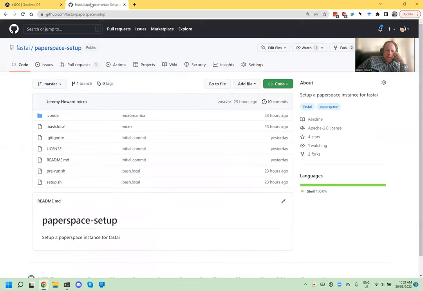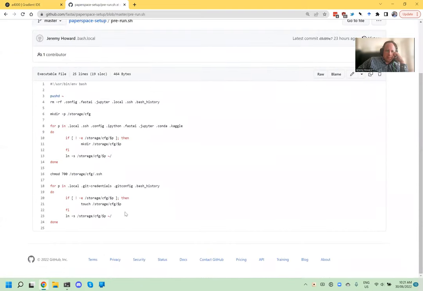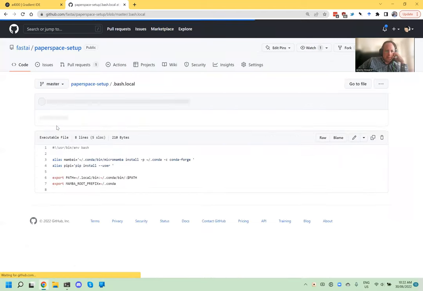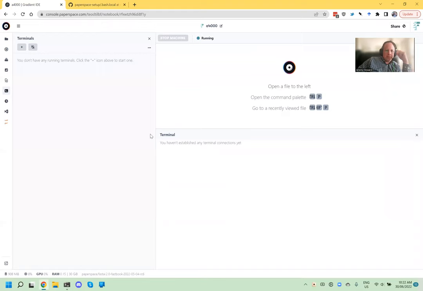And that's going to install a pre-run.sh script, which is going to set up all these things. It's going to install a .bash.local script, which will set up our path. It's also going to set up things for installing software: pipi for pip install and mambai for mamba install. So we now have a machine running.